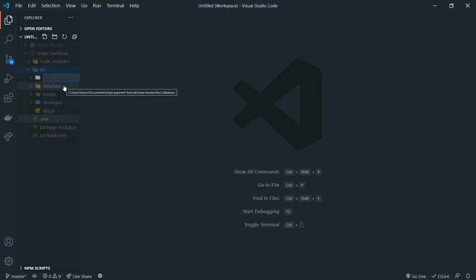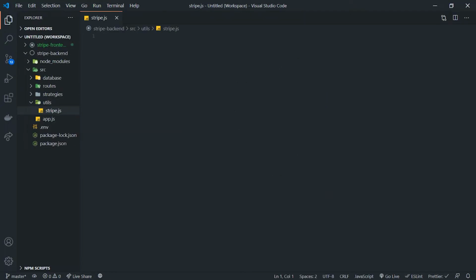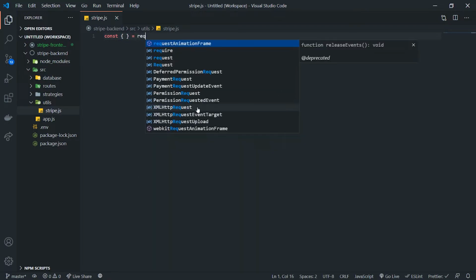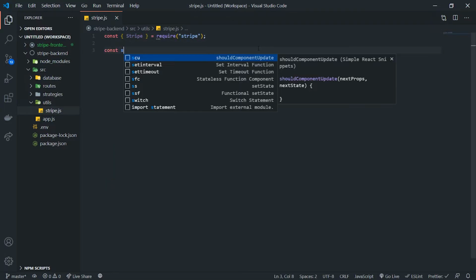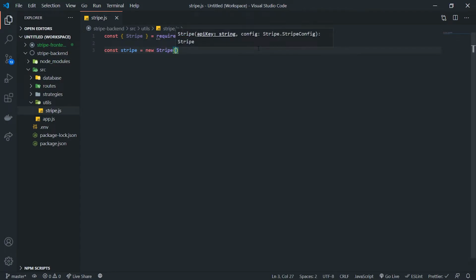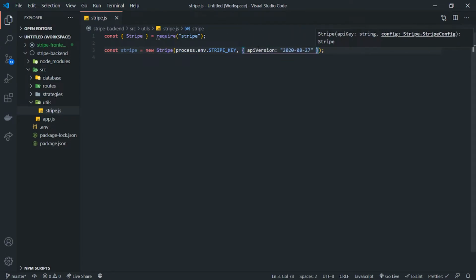So I'm going to go ahead and create a new folder. I'll call this utils for utilities, and I'll create a file called stripe.js. I'm going to go ahead and import Stripe. We're just going to import the class and create an instance of it, and pass in our Stripe key. For the config, we're going to need to pass in the API version, so we'll pass in that one, which I think is the only one they have right now. All right, so we're going to create all of our helper functions inside this file.